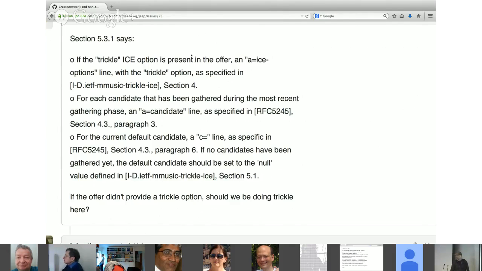I mean, the problem is that if the application is talking to something and doesn't know whether it supports trickle or not, it needs to not trickle. The only way to find that out right now is to mine it out of the SDP, which is not great. Yeah.